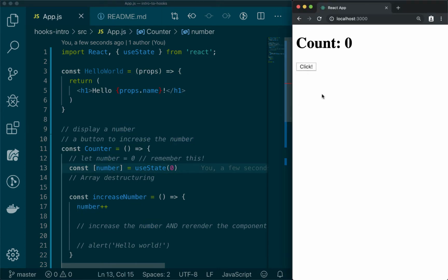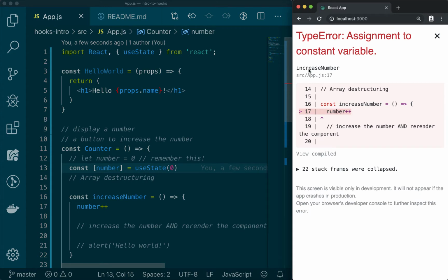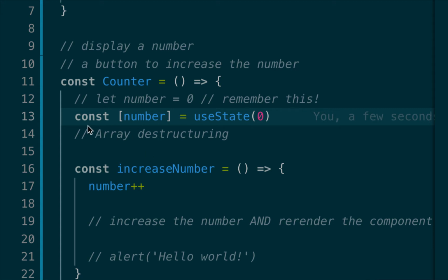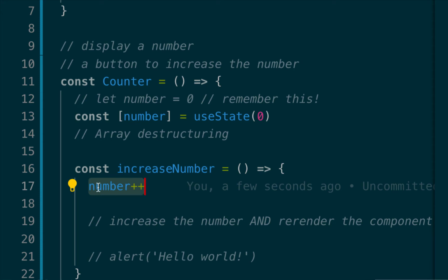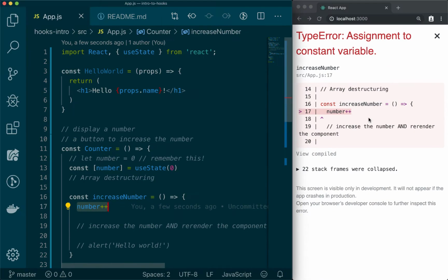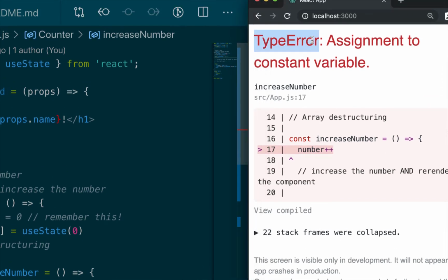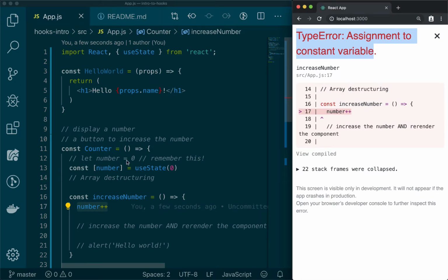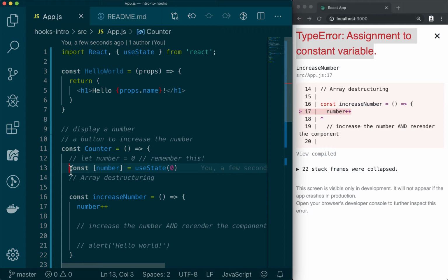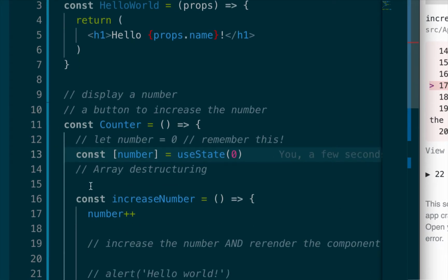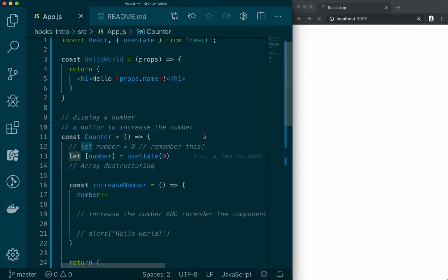But I'm going to find that I can't actually update it the way that I thought I might have been able to. If we take a look here, I go const number equals useState, and then inside of increase number, I'm saying number plus plus. The error that I get when I try to increase the number is assignment to constant variable. That's because I can't change a const. So my intuition might be to change this to a let. If my error is saying number is a constant, fine, I'll change it to a let. I could save and try again, and that's not doing anything either.